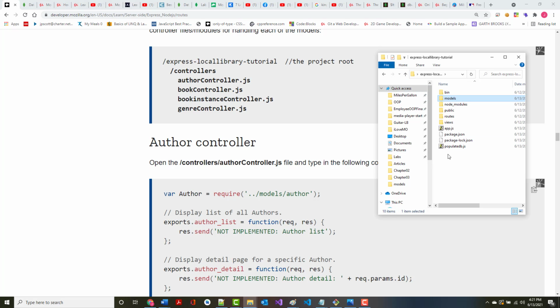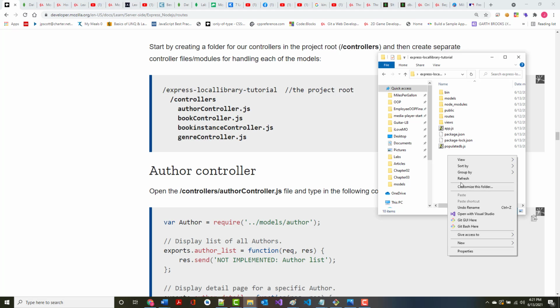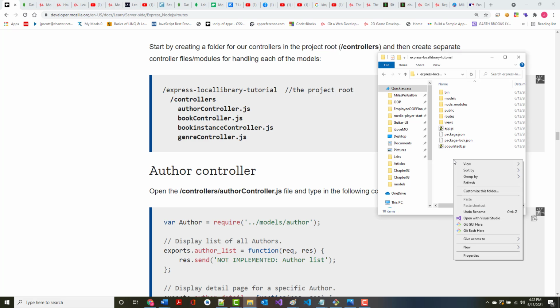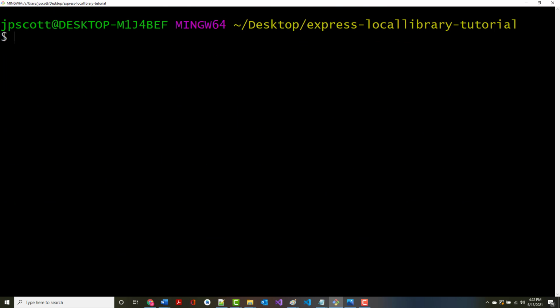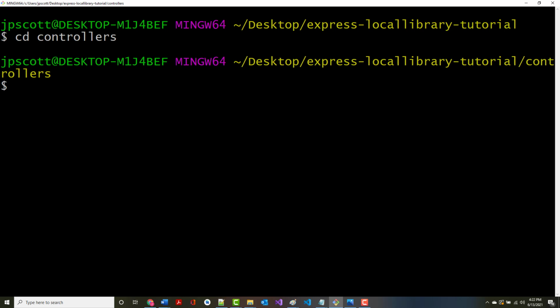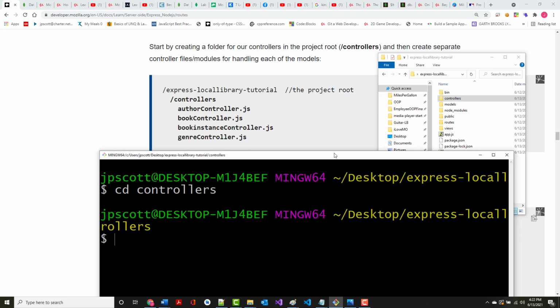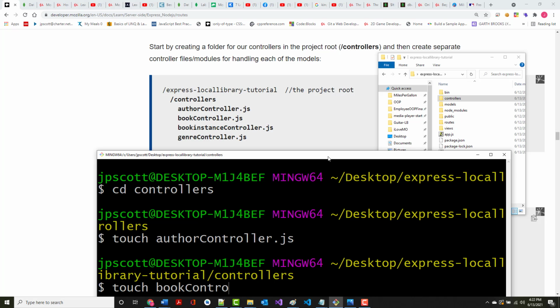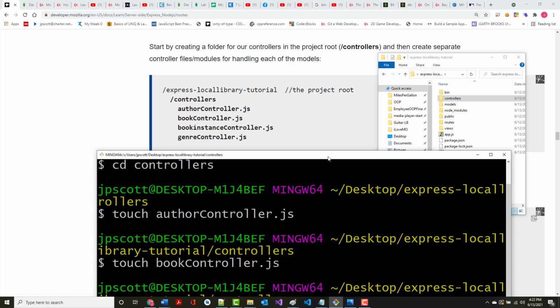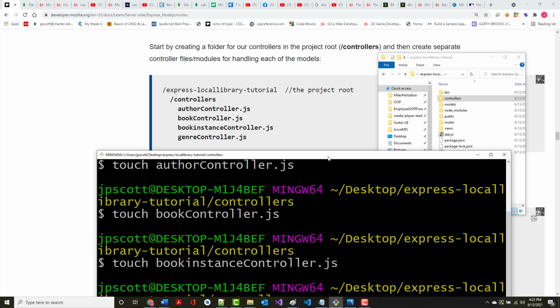So now we want to create a folder called controllers. New folder controllers, and let's cd into controllers, and let's add them using just the touch command that we've talked about previously. So touch authorController.js, touch bookController.js, touch bookInstanceController.js, and touch genreController.js.